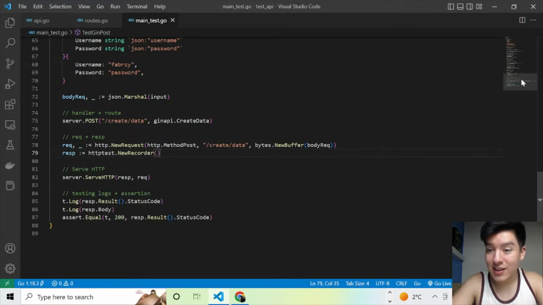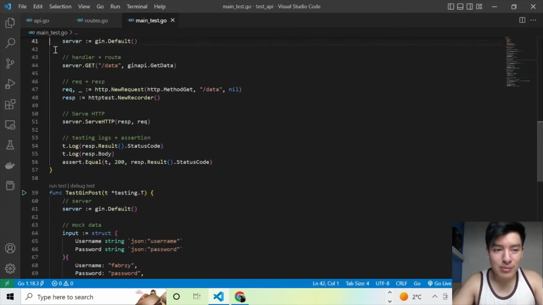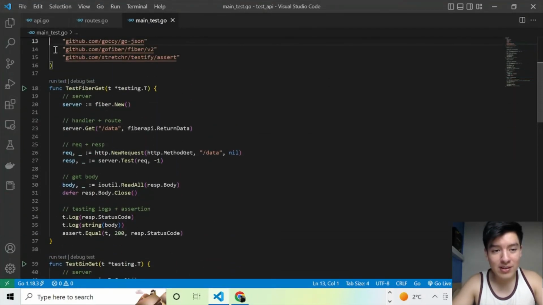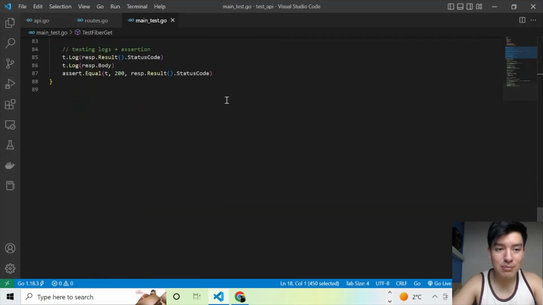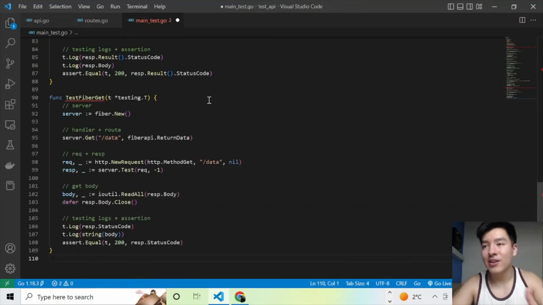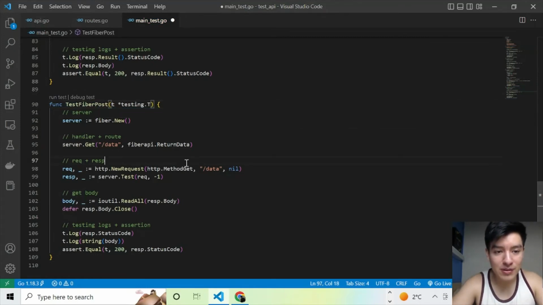Alright, lastly, let's do the Fiber post, which is very fast. It's pretty much the same workflow. Once you do one of these, you can just copy and paste, and it's very easy. So last one, guys. If you want to skip ahead to testing external APIs, I will leave the timestamps. So it's testing the Fiber post, it's fine.